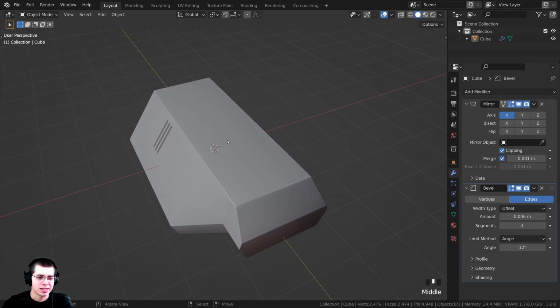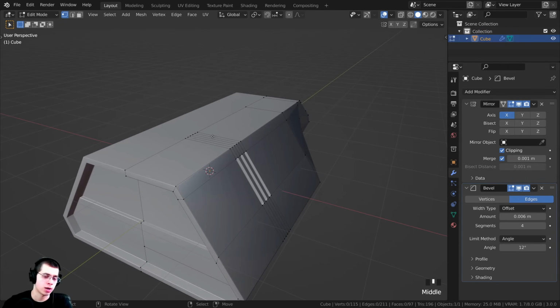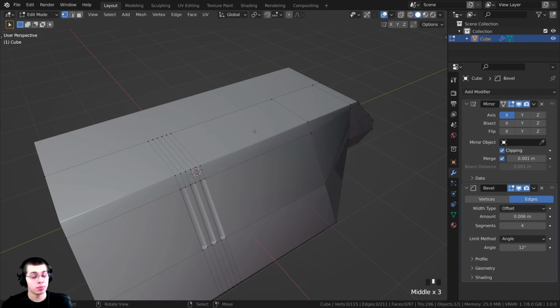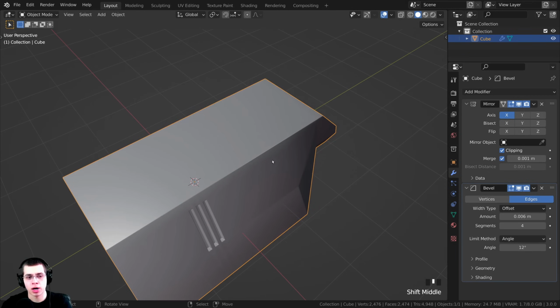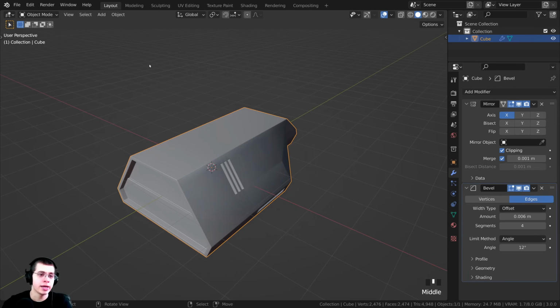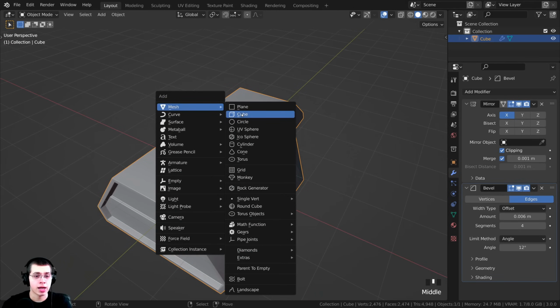Alright, so I now want to add a little metal plate on the top here, but I don't want to model it within this object's edit mode, because if I model it in edit mode, it's going to mirror it over, and I don't want it to be mirrored over. So I'm going to tab back into object mode. So I'm going to press Shift C, and Shift C will make sure this 3D cursor is in the very center of our scene. So I can now press Shift A, and I'm going to add a cube.